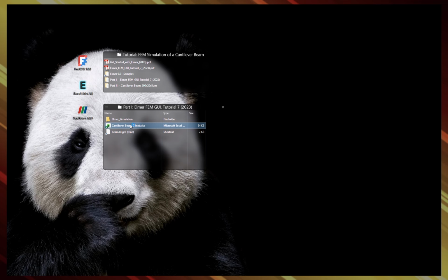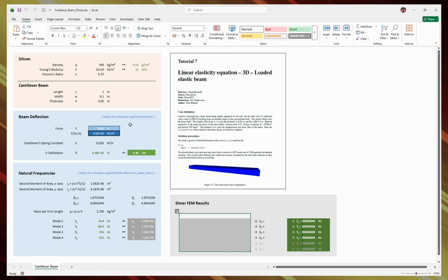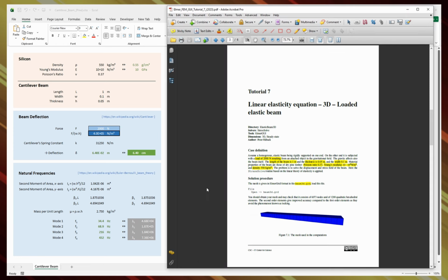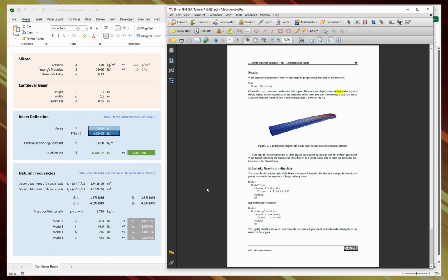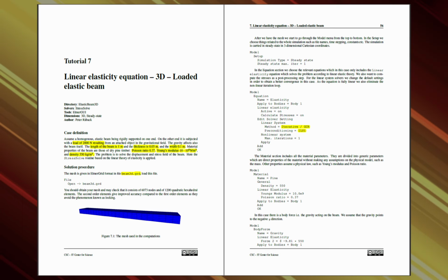Now we're ready to move on to part 1 of the tutorial. But first, let's quickly check the theory. You can look up classical beam theory on Wikipedia. We'll compare those analytical results with our finite element simulation. Make sure you have the official Tutorial 7 open in front of you. We'll follow most of the steps described in that document.